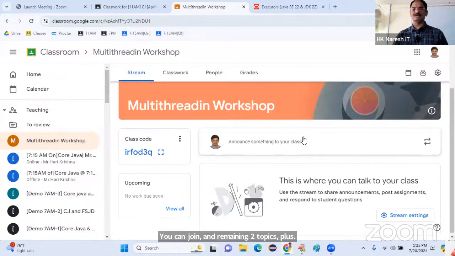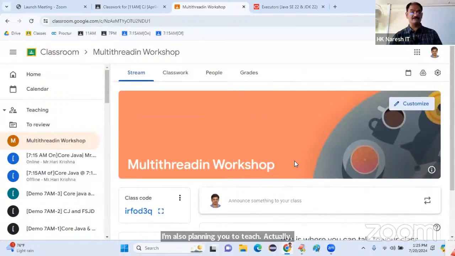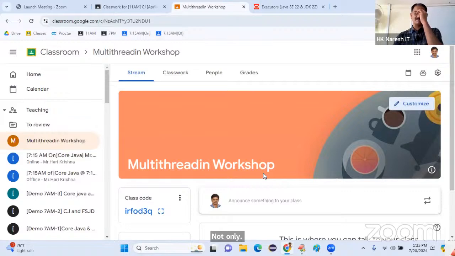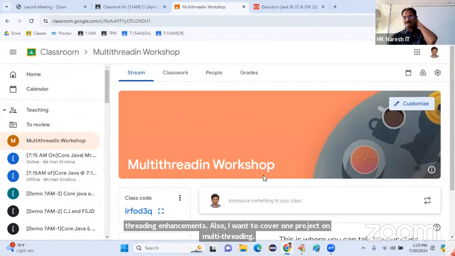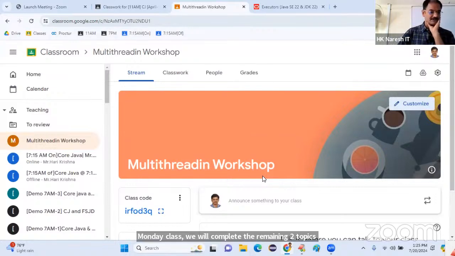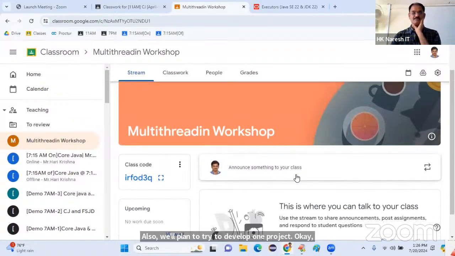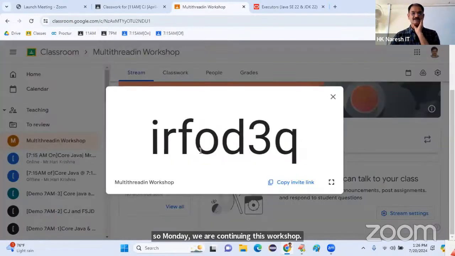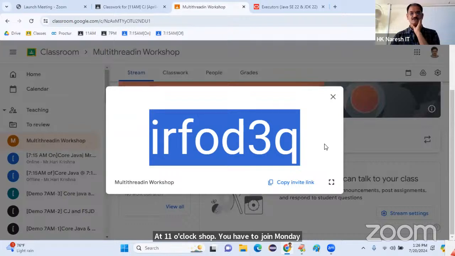Also, the target of this workshop is not only multi-threading enhancements. I also want to cover one project on multi-threading. So in the Monday class, we will complete the remaining 2 topics and also try to develop one project. So Monday, we are continuing this workshop. At 11 o'clock sharp, you have to join the Monday class. This is the Google Classroom link, join, so that you will get the link and material. Whatever programs or notes I type, I'll upload here. You can download or directly use them.